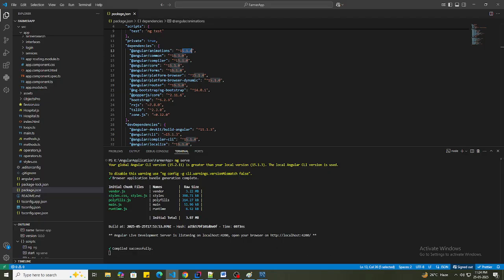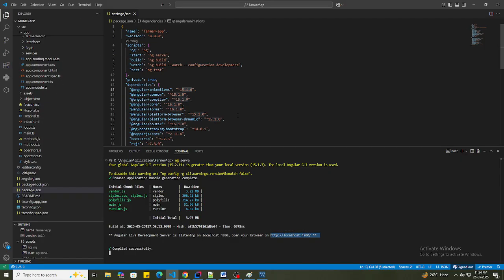See, this is my URL. We can see our application output here. We have developed this application for designing the farmer app. We can access this application by using this URL. Port number 4200 is the default port number for an Angular application, and I am using Angular 15. So now just enter this URL into the browser.